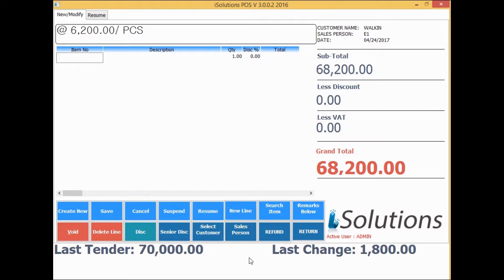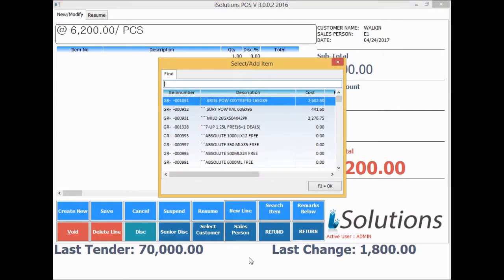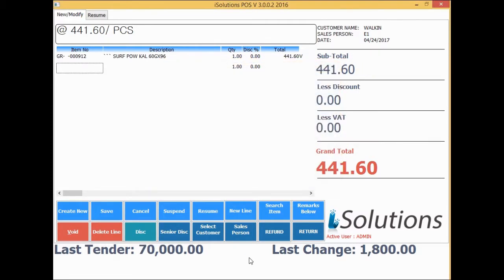Another example is, what if the customer is a senior citizen? If the customer is a senior citizen, you just choose the product or scan the barcode, including the quantity, and then you just press the F9 button to make all of the products senior citizen discounted, and then you press F2 again. To save, just press F2.